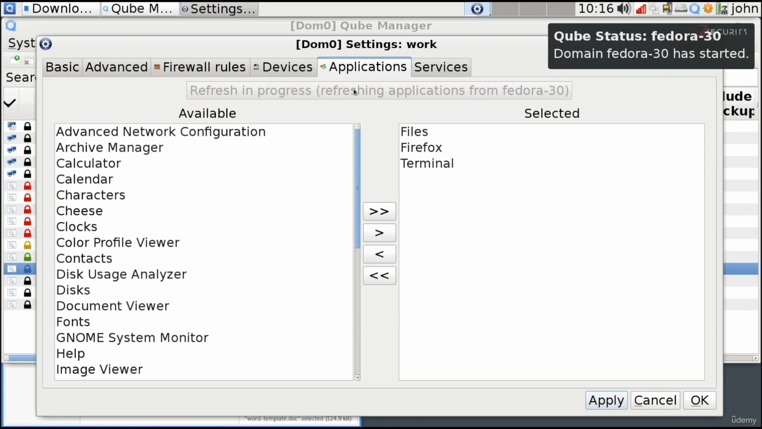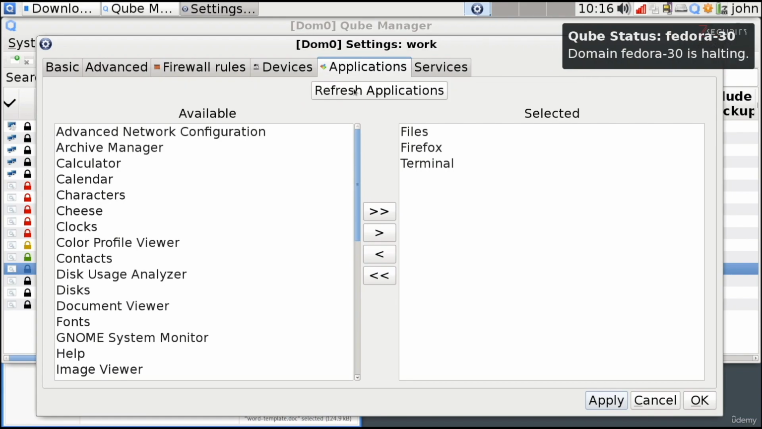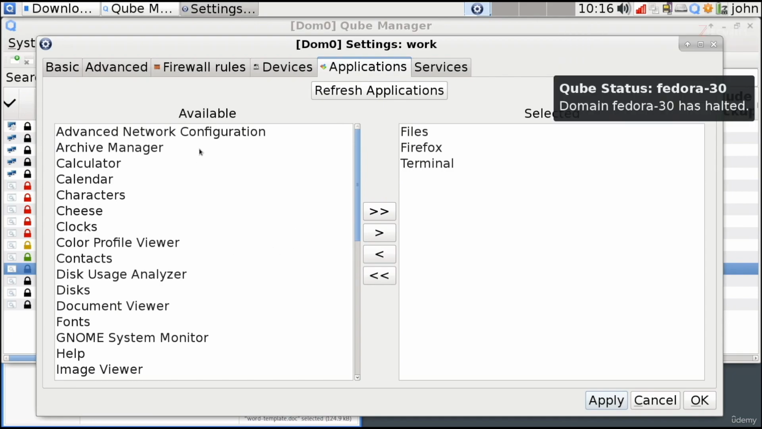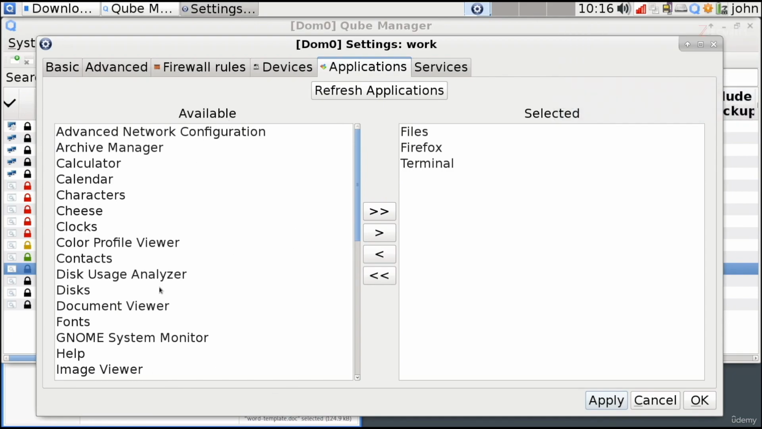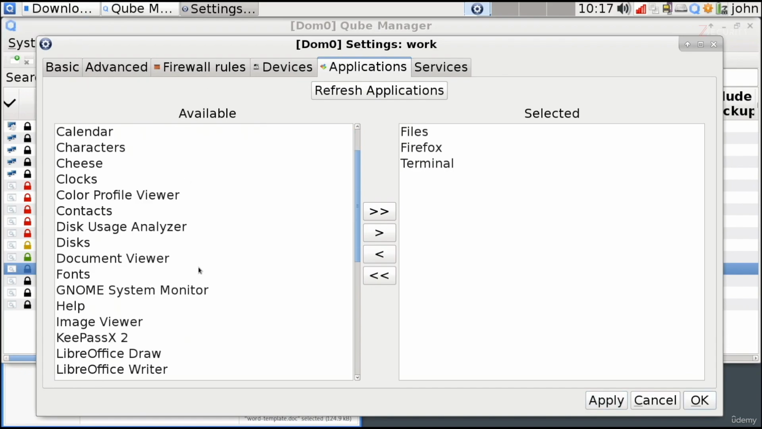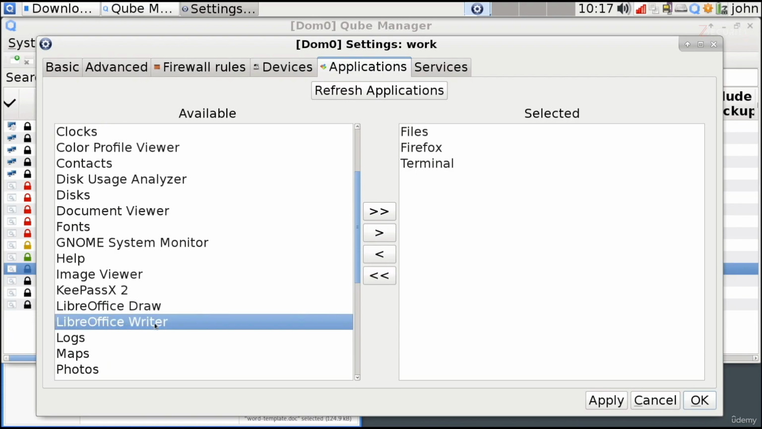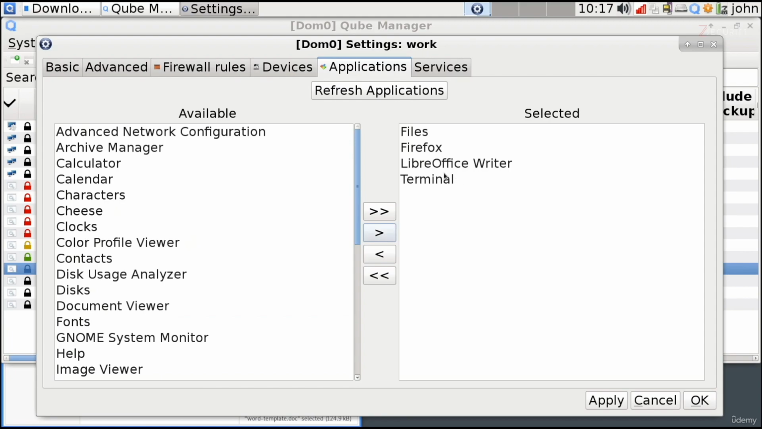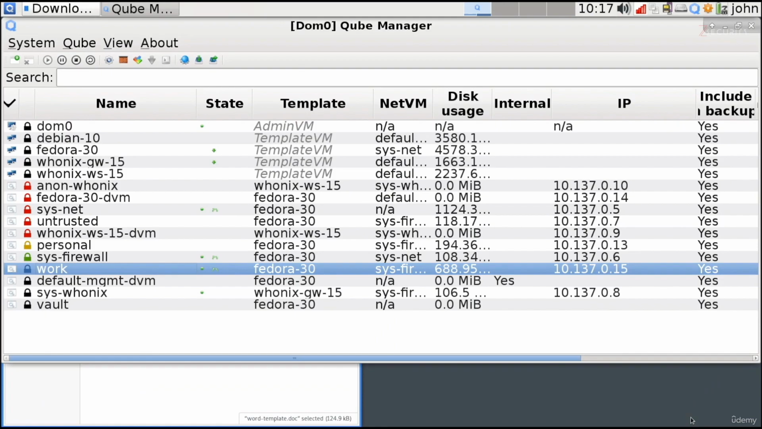This will have to start the template in the background, as you can see, and it will automatically shut it down once the refresh is done. And then in here on the left side, we have all of the programs installed on the work virtual machine. So we're going to look for the program that we want to add to the menu that we have in here. So I'm going to scroll down, and you can see I have my LibreOffice Writer in here. So I'm just going to click on the right arrow, and we have LibreOffice added now in here. So I'm going to click on OK.